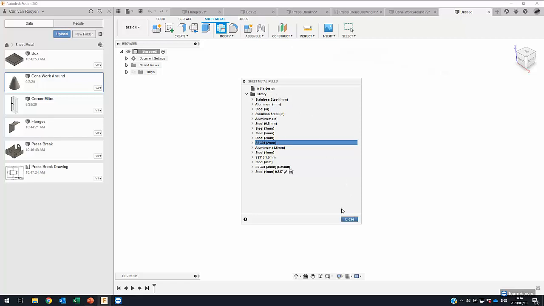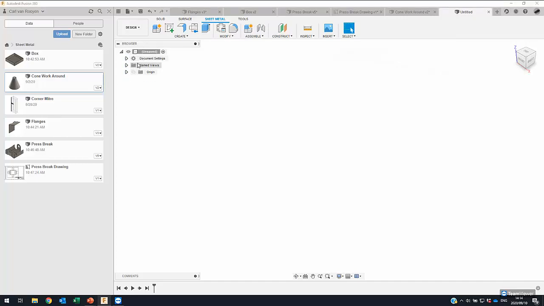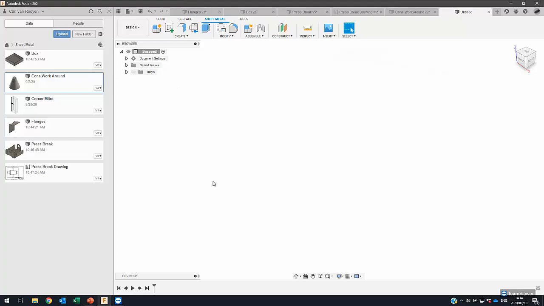So that is the sheet metal rules built into Fusion, and once you start creating components, you will actually have the rule listed on the left-hand side, and I'll show this in a later demo on where to access and make sure that the correct rule is applied.